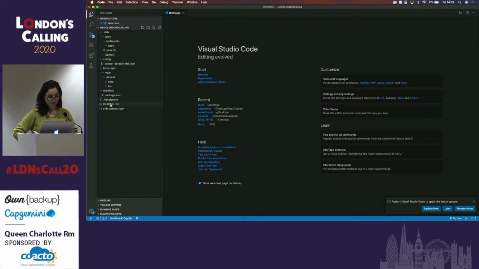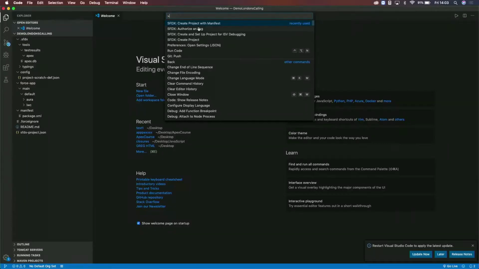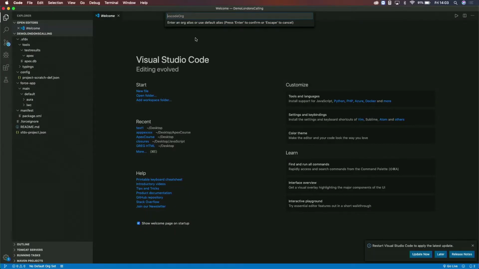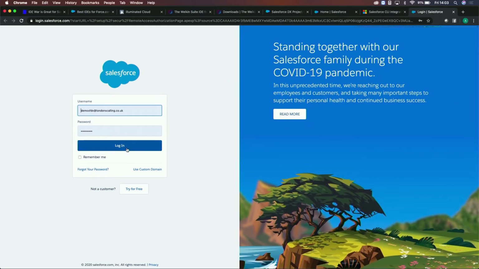Let's see if I'm going to go ahead and authorize an org. I'm going to select production this time, because I just signed up to a developer edition right before this session, and I'm just going to give it a name. So I'm going to create a demo. Demo SFDX London's Calling. I'm going to log in.